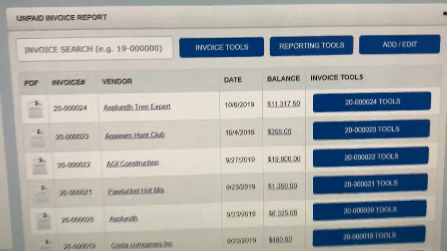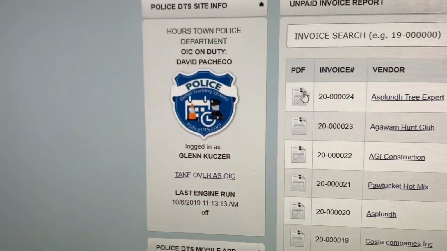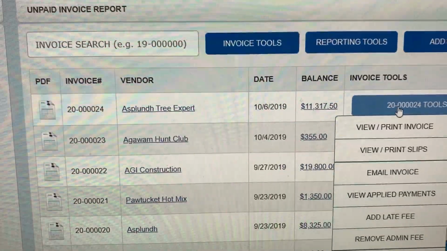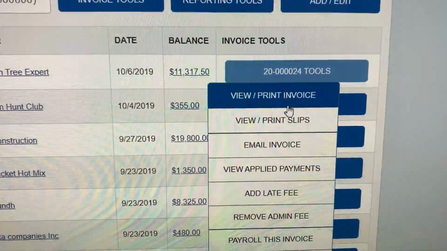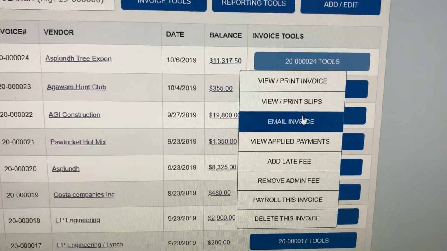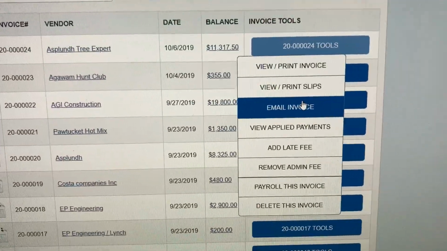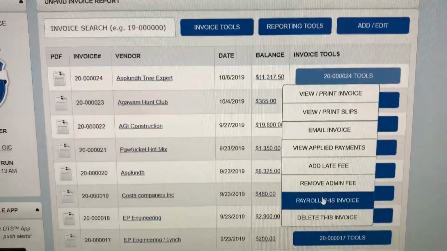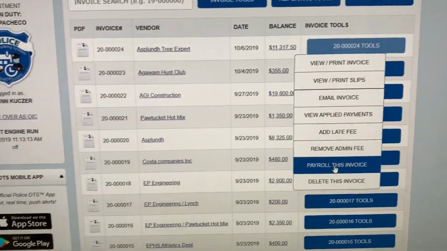There's also a Tools button at the right side of every invoice. But if I want to view the invoice, I click the icon. I can then view this invoice. Okay, I can print it out through the Tools menu, the right-hand side. I can print it. I can view the slips on file, the electronic slips. I can email this invoice as a PDF document to any individual. I can view any applied payments. I can add late fees. I can payroll just a specific invoice.